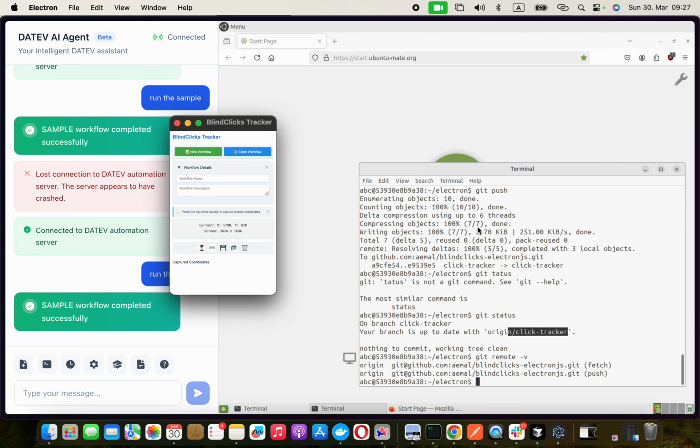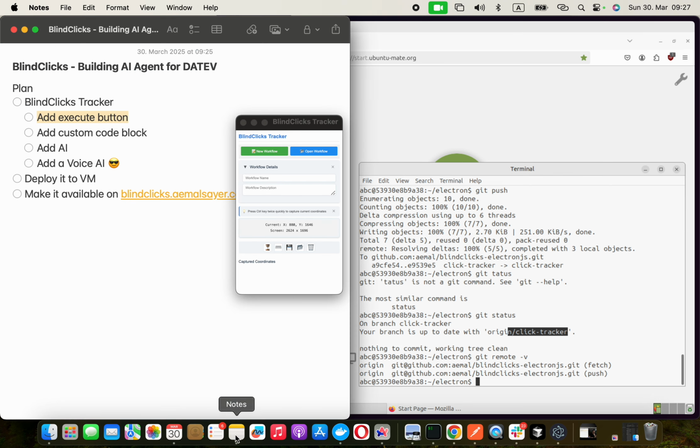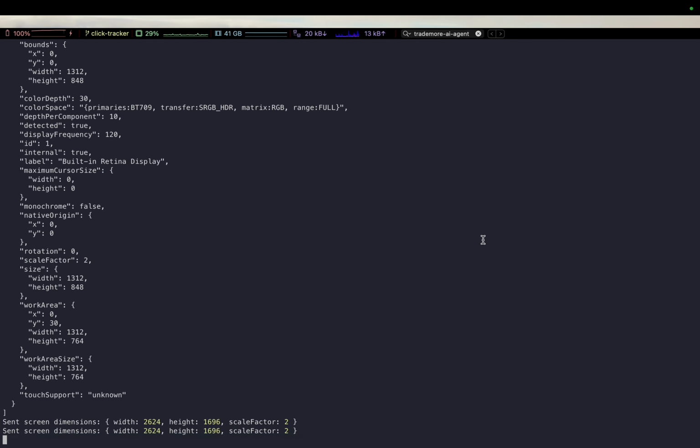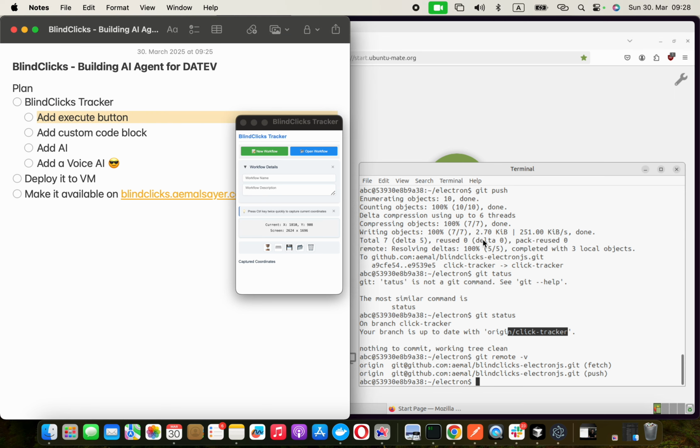All right, so our entire workflow is in place. The first task we will need to do is to add a button to execute that given workflow. Okay? Okie dokie. So let's then get to it.